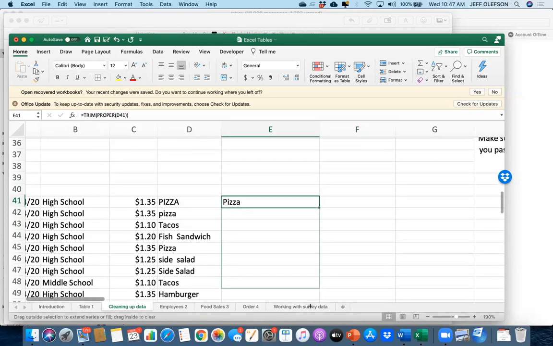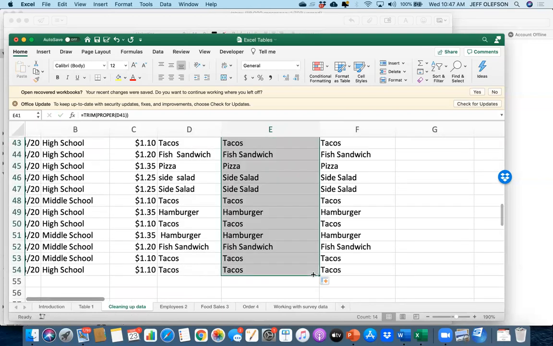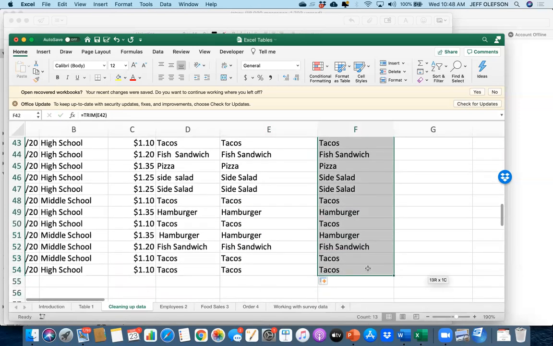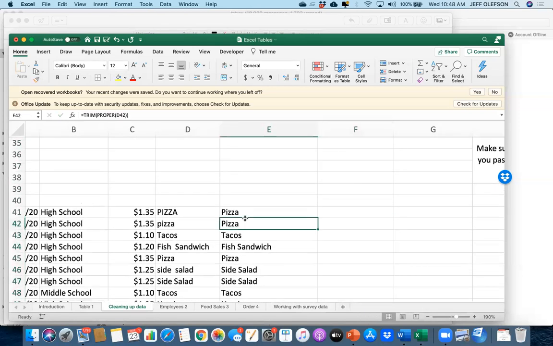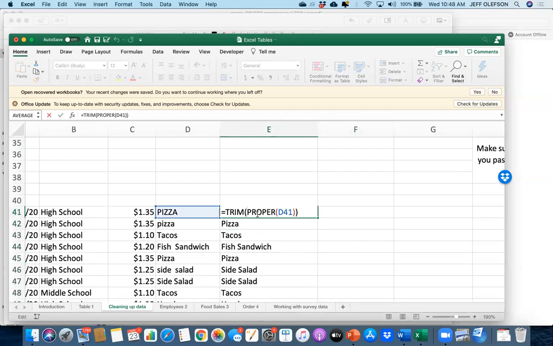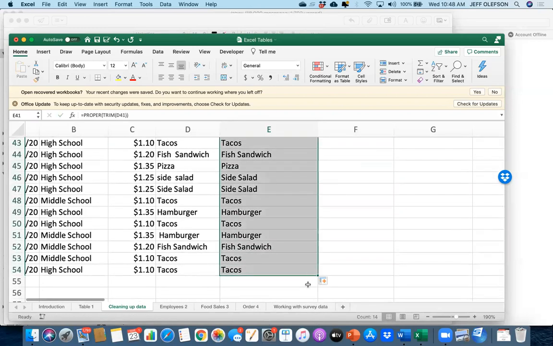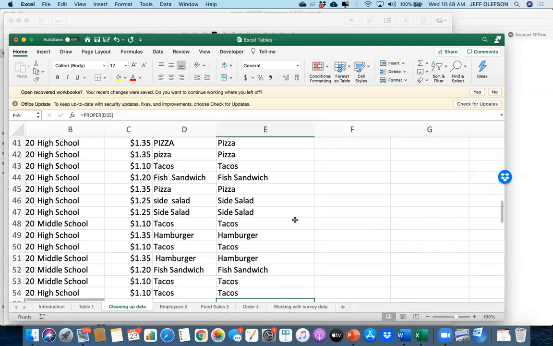And now I just have to scroll down. So I combine the two. I do not know why it gave me that. But I was able to combine the two. It didn't really matter which one I put first. I could have done PROPER on the outside and TRIM on the inside. Same thing. So that would clean up the spaces and the capitalization in one shot.